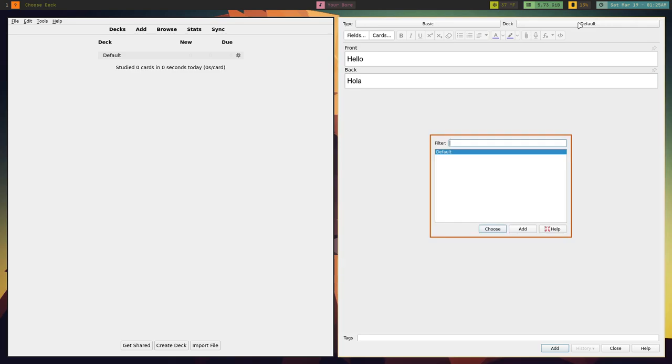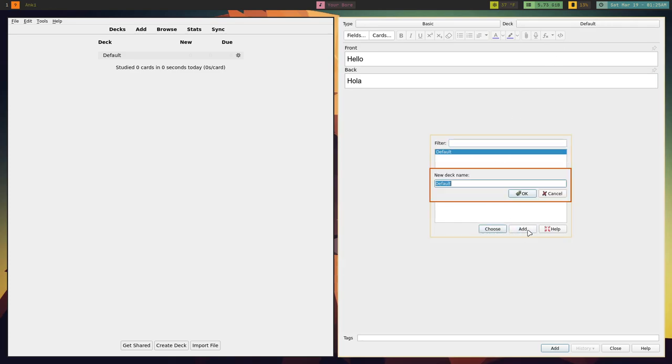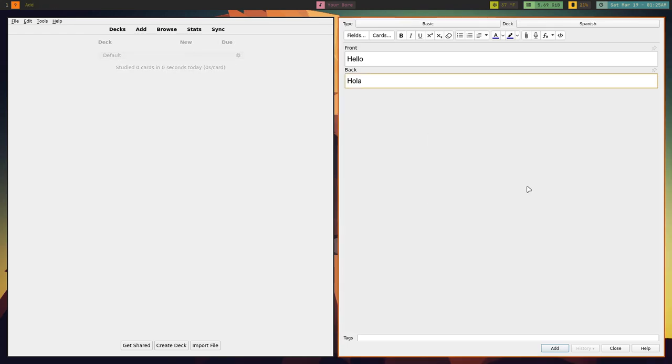My Spanish is very rusty. I haven't studied or used Spanish since I got out of university, and that's been 12 years ago now. So, it's been a long time. But the point is that if you're trying to learn something like this, or if you're still in school and you want a flashcard program for Linux, Anki is a good choice.